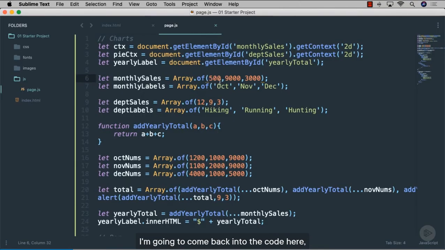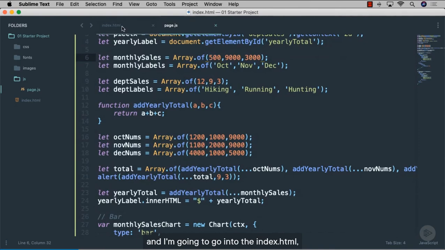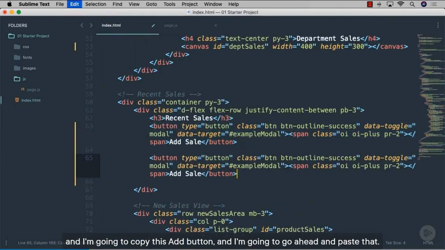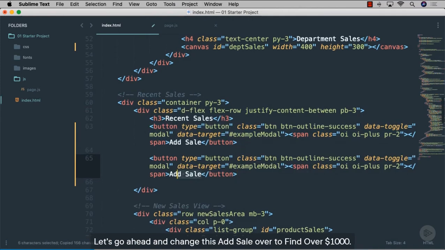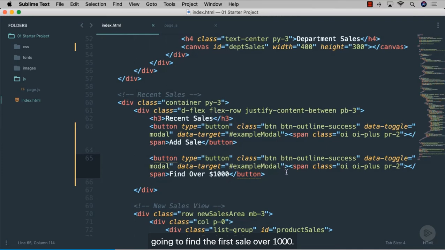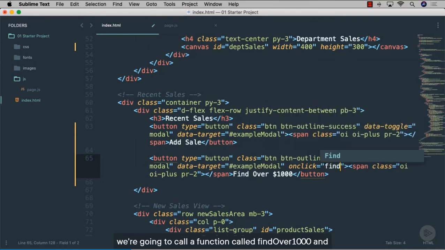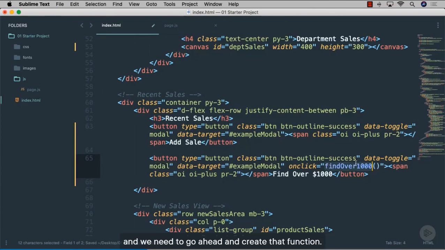I'm going to come back into the code here, go into the index.html, copy this add button, and paste that. Let's go ahead and change this add cell over to find over 1,000. So that's what that button is going to do, and it's going to find the first cell over 1,000. Now I'm going to add on an onClick, and in the onClick we're going to call a function called find over 1,000, and then open and close parentheses, and we need to go ahead and create that function.